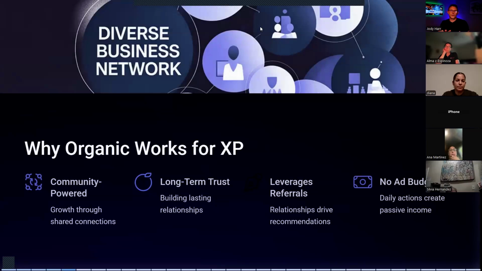So why does it work, and why does it work specifically for XP? It's community powered. Again, we're really, really big on community. So it's growth through shared connections. The more connections you make, and social media is a great opportunity for this, the more people you can touch and the more people they can touch, and it's just a compounding effect. Because you may touch 10, but each one of those 10 may touch another 10. And now you've touched 100 and 1,000 and 10,000 people in a way that we never could independently. And that's why this community-driven approach really works so well.